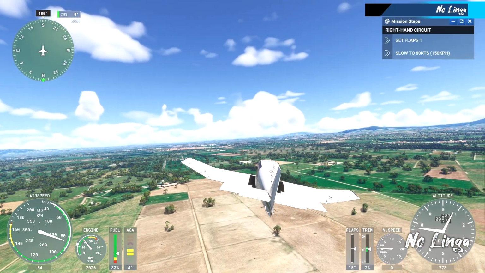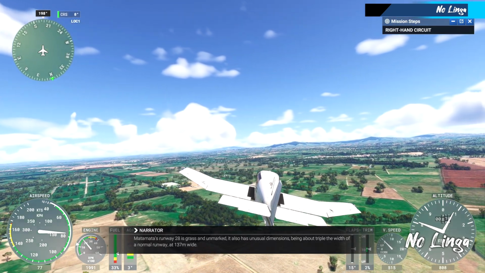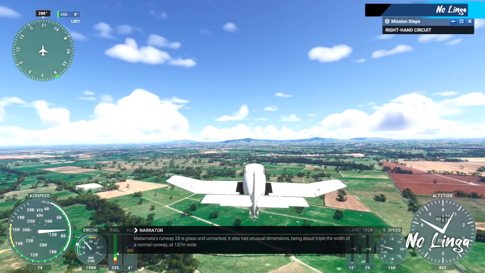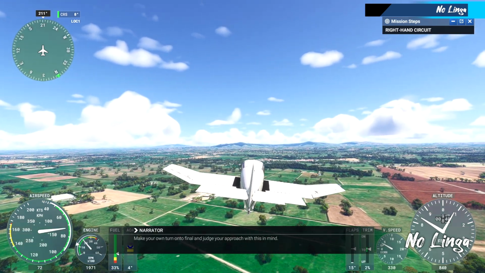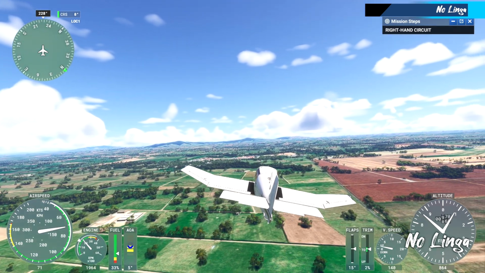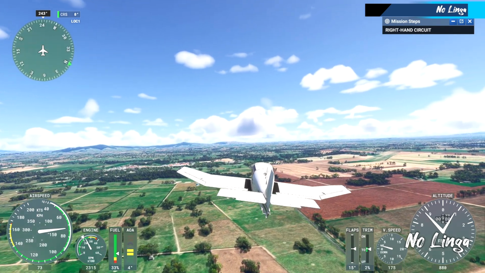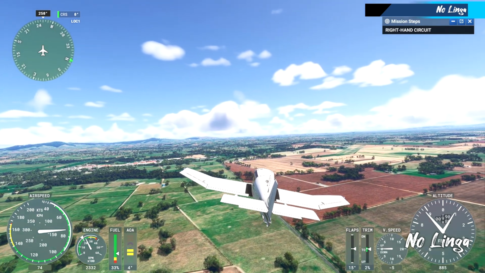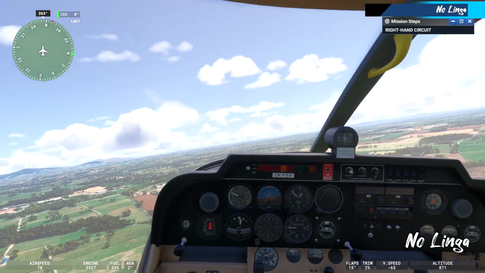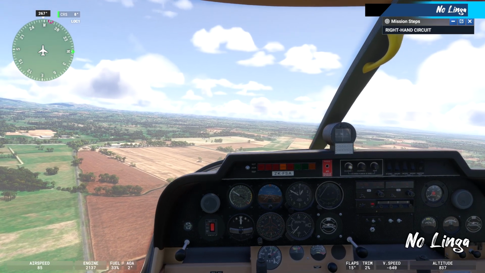Where's Matamata? I lost sight of Matamata. Matamata's runway 28 is grass and unmarked. It also has unusual dimensions, being about triple the width of a normal runway, at 137 metres wide. Make your own turn onto final and judge your approach with this in mind. Oh, there it is. Runway 28. Okay, perfect.